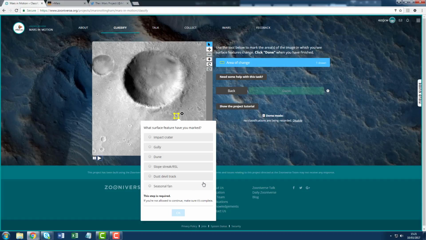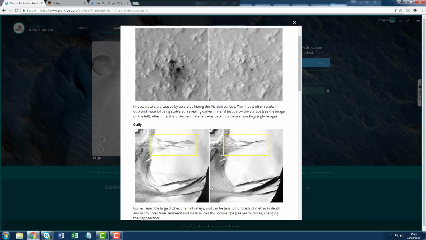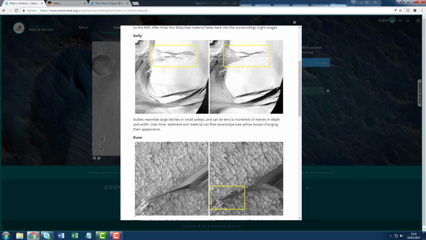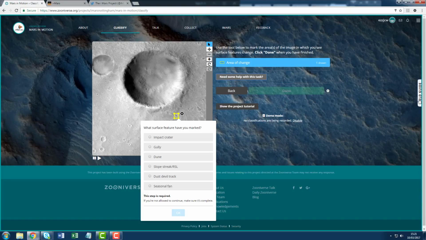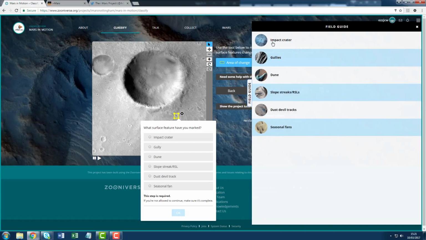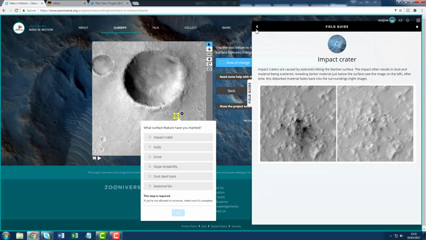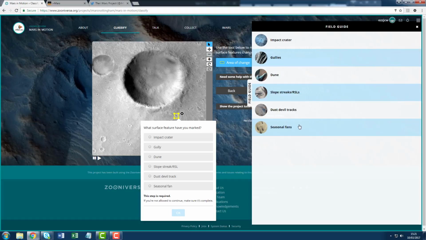Now, thankfully, we're not expecting you to know what these features look like, which is why you can click on this help button at any point to find out more about the changes that we're looking for. You can also make use of a field guide, accessible on the right hand side of your screen, which provides you with the same information and the examples on the help button. And these you can see at the same time as looking at your image to help you on your way.